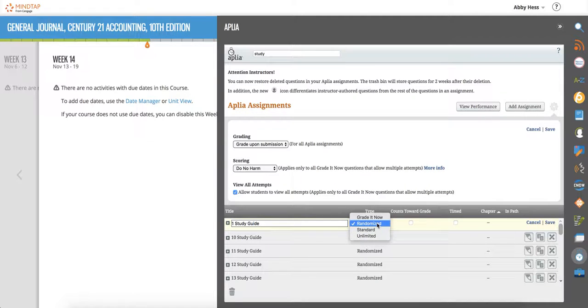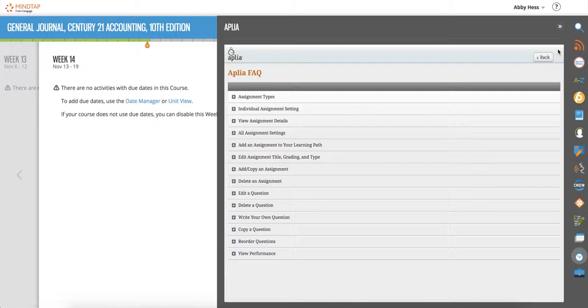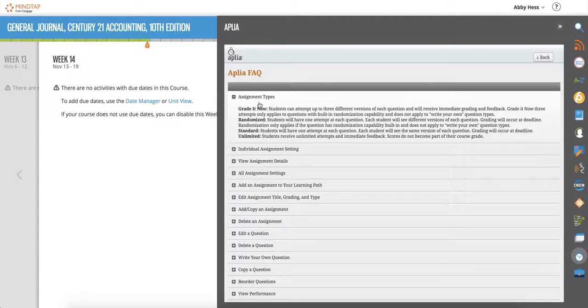So, you can keep these. I think you had these on unlimited, and that's why we couldn't change them to be graded. But once you switch it to randomized or standard, then those will be graded. And you can always see the difference between these options if you click the little question mark up here inside the Applia app. The very first FAQ is assignment types. And so this describes these for you.